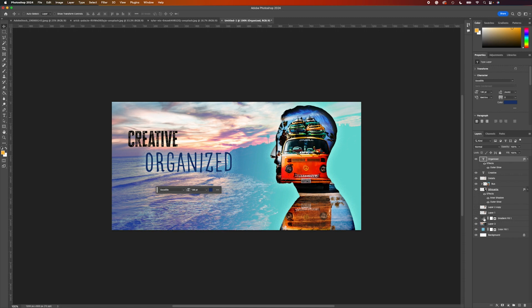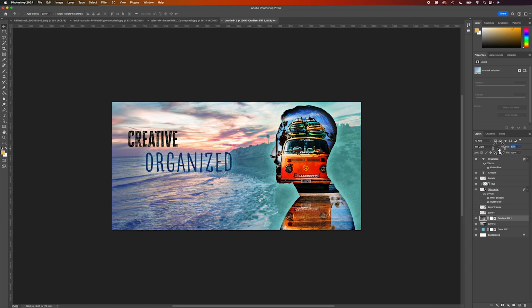You can play with your layers. If you want to turn off some of that light, you can change your layer opacity. It'll bring some of it back. It's all up to you. You guys show me what you can do.